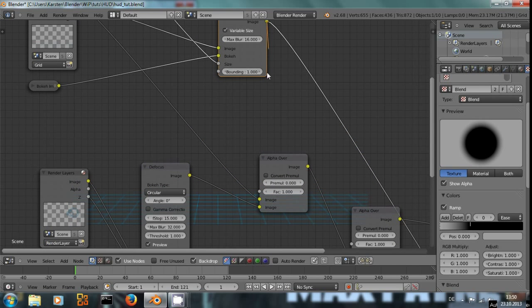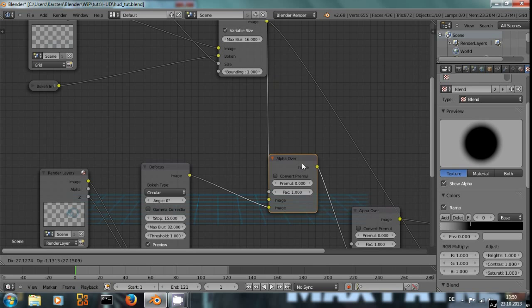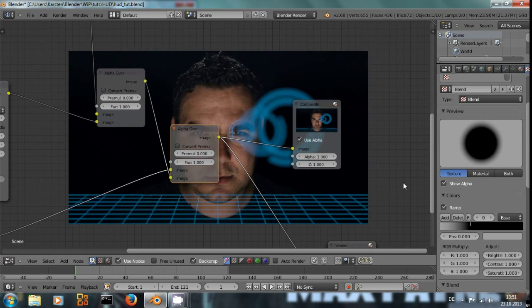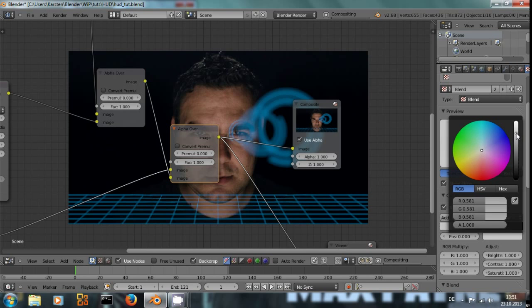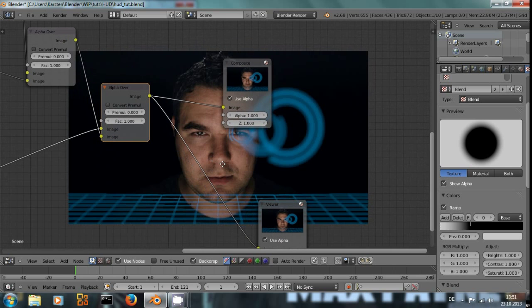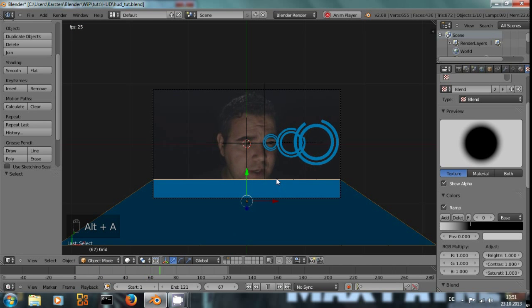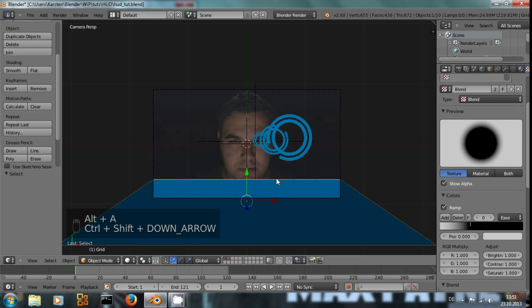If we now use this as an input in the alpha over node to combine it with our circles, we get this. And I'd say that looks pretty nice. Now, back to the 3D view, because, of course, right now, if we let the animation run through, the grid doesn't move at all. And I feel it looks much better when it's not so static, but doing a bit of movement.